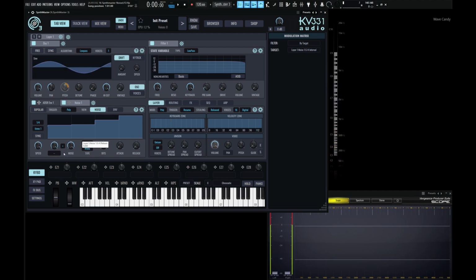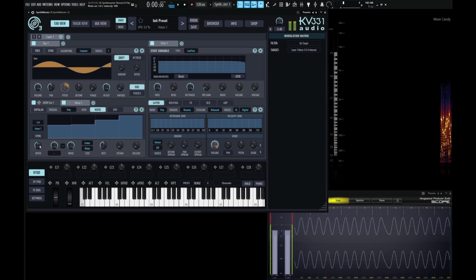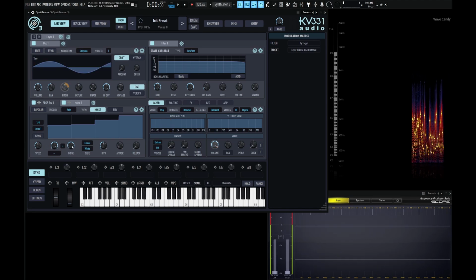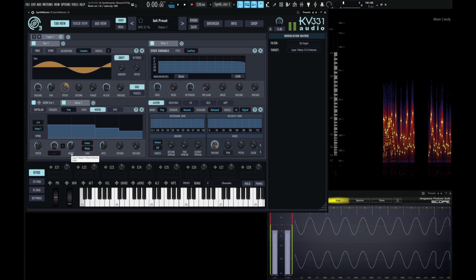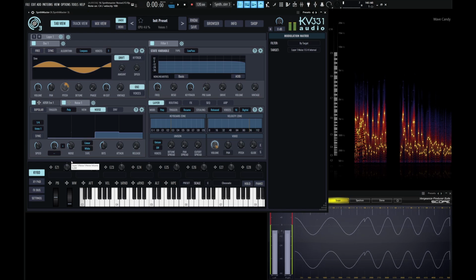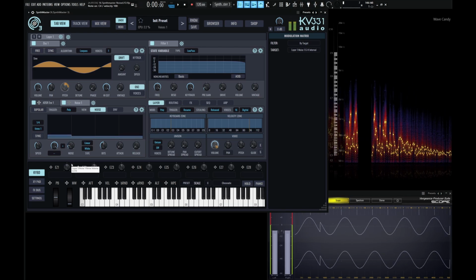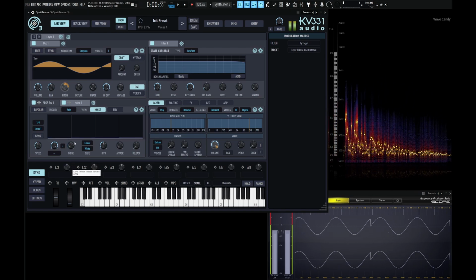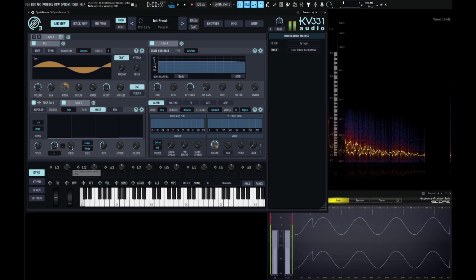So next up here, we have the noise volume. So if we bring down our speed a little bit, something like this here, and we start reducing the noise, we can see that we get less and less modulation.